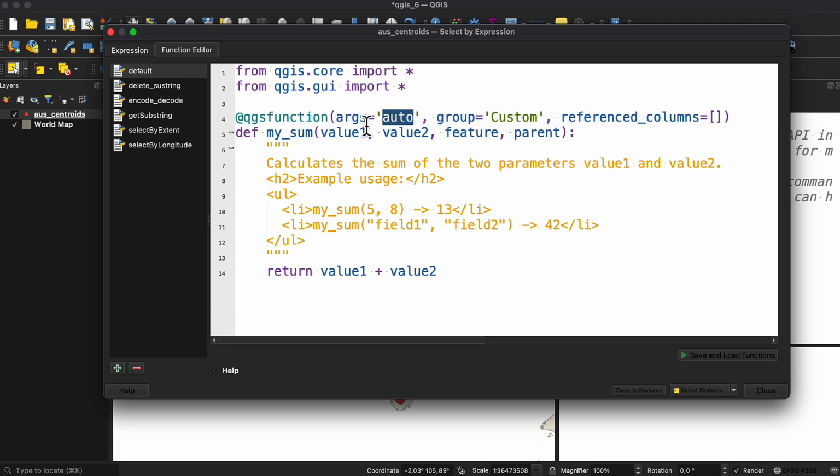For example, args defines the number of arguments. The group is just a title of the future group that will be created. And for example, referenced columns is a list of columns, a list of attributes or fields that you will use in your function. By default, this value is all attributes except geometry.